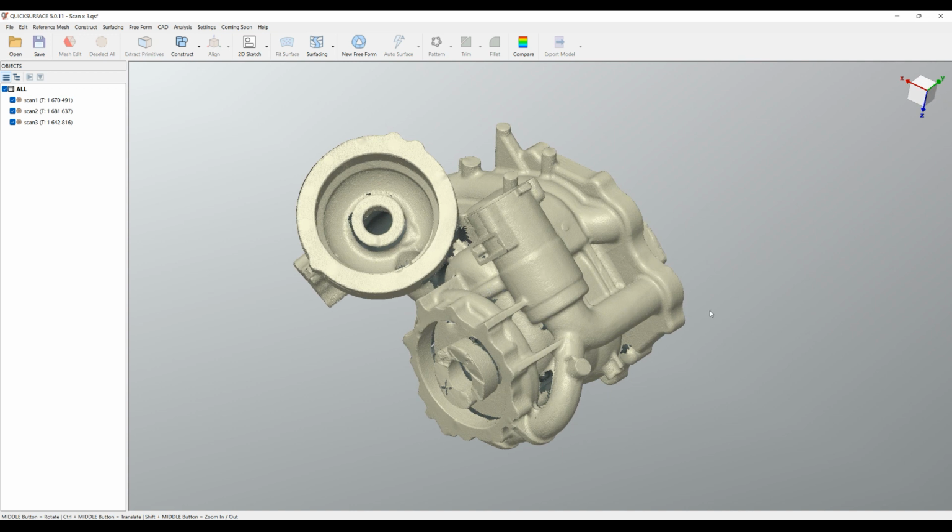In our next tutorial, we'll learn how to create a single mesh out of this.